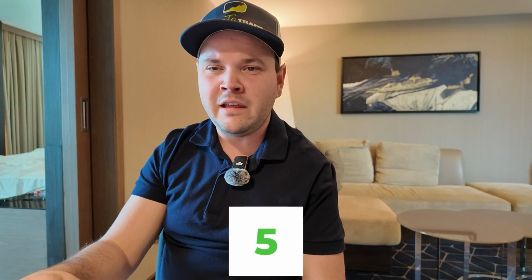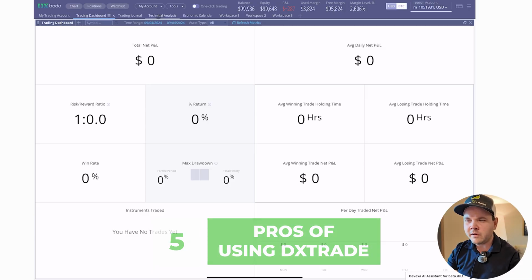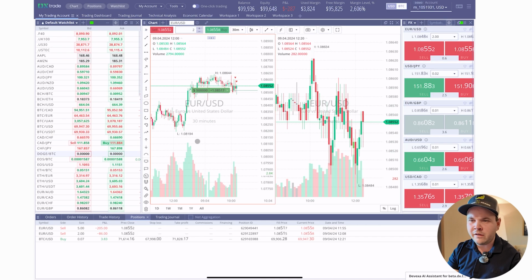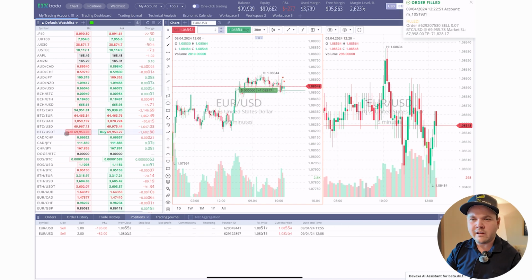So if I had to go here and summarize things I like about DxTrade, I think it would be the workspaces. I really like this idea of having different workspaces, adding your own things to it. Like you don't just need to have one screen for your trading platform. You can actually go and add a few different things. I'm going to close this trade here on Bitcoin. This is kind of how it works out.